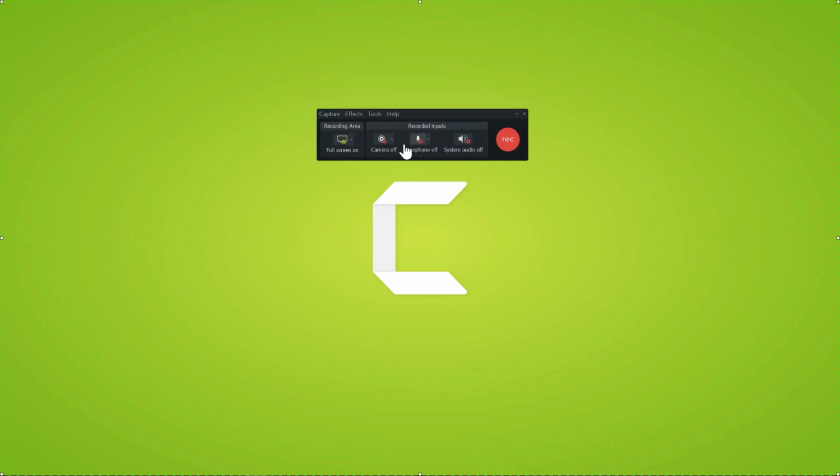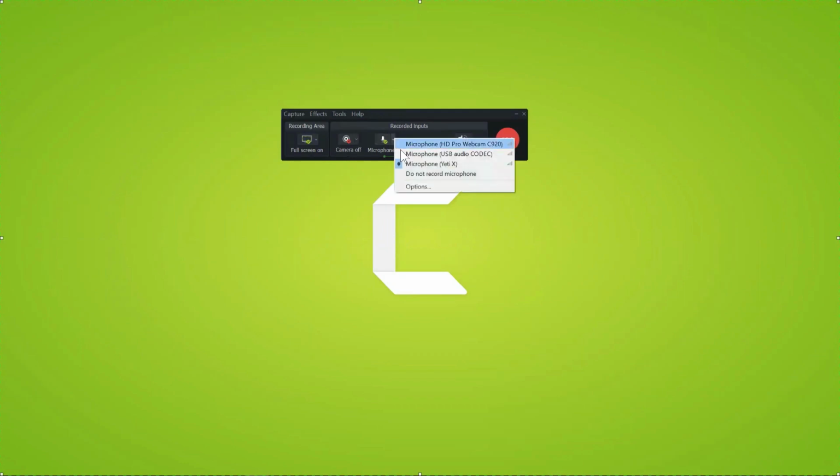Next, to the right of the camera, this is for your audio. Right now, you have this drop-down menu where you can choose what device you want to use to record audio. I selected my microphone. I'm using a Yeti microphone, so I just made that selection.